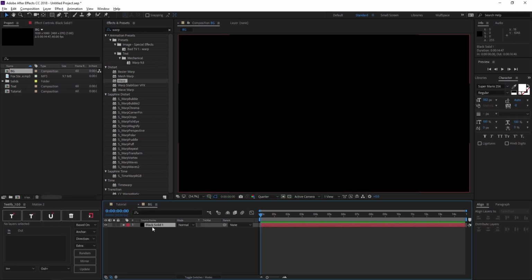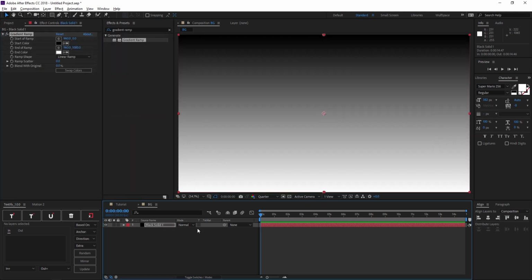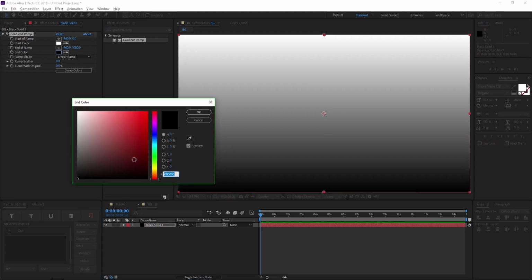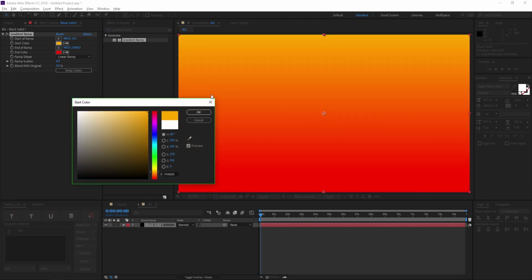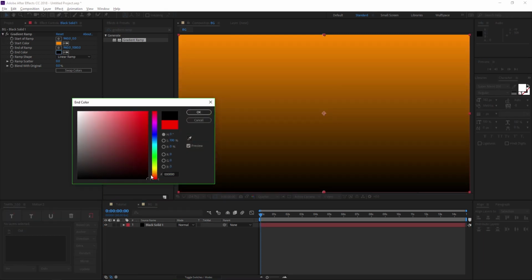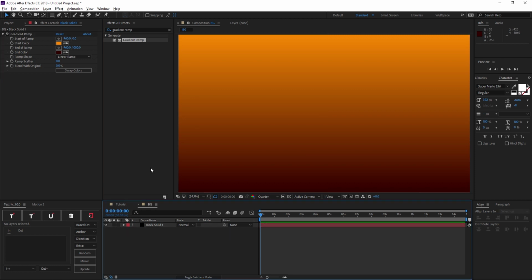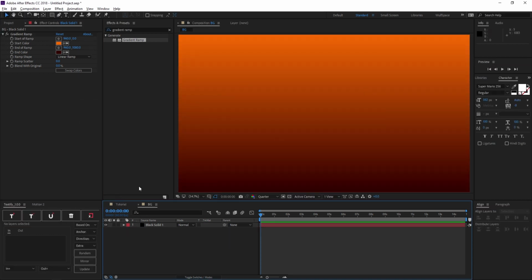So nothing will really happen until you click on the black solid and add another gradient ramp. So you'll see a gradient comes on the solid, so once again you can adjust the colours so that it works with it. I personally like to have my bottom colour darker, but that is completely up to you. Okay, yeah, I like this.